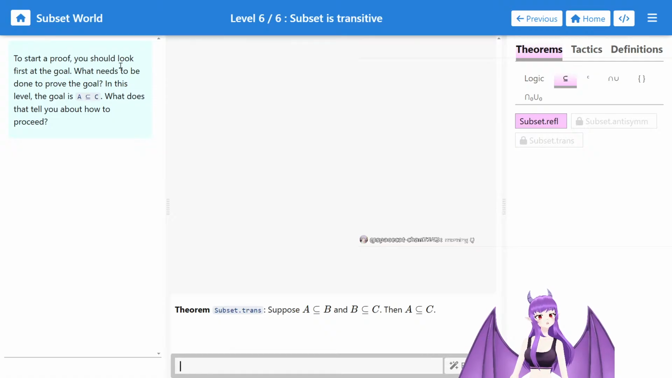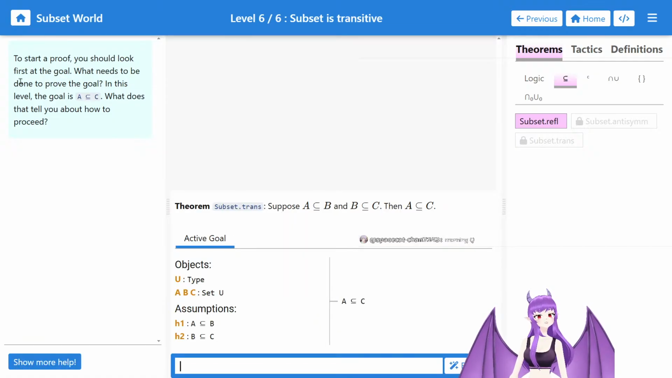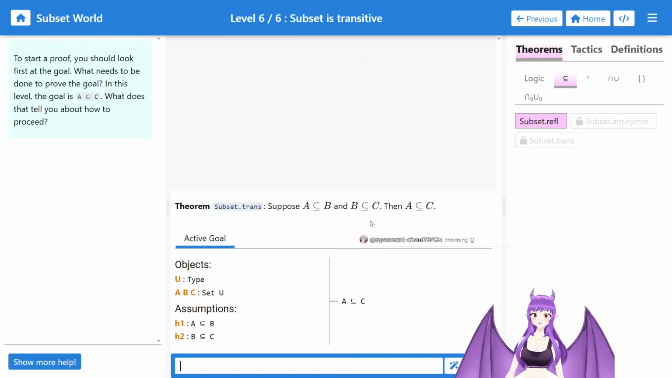To start this proof, you should look first at the goal, what needs to be done to prove the goal. In this level, the goal is A is a subset of C. Suppose A is a subset of B and B is a subset of C, then prove A is a subset of C.